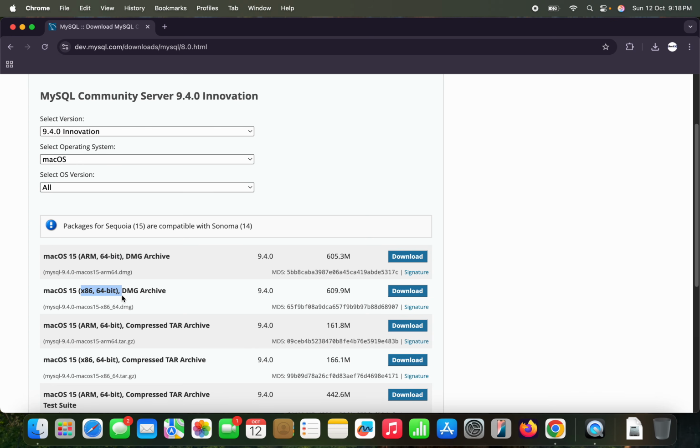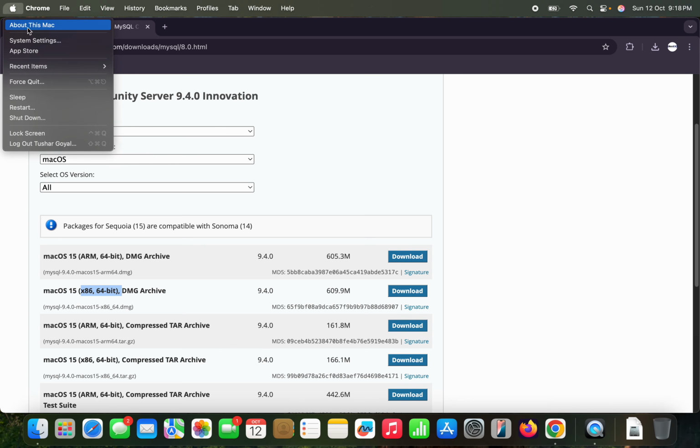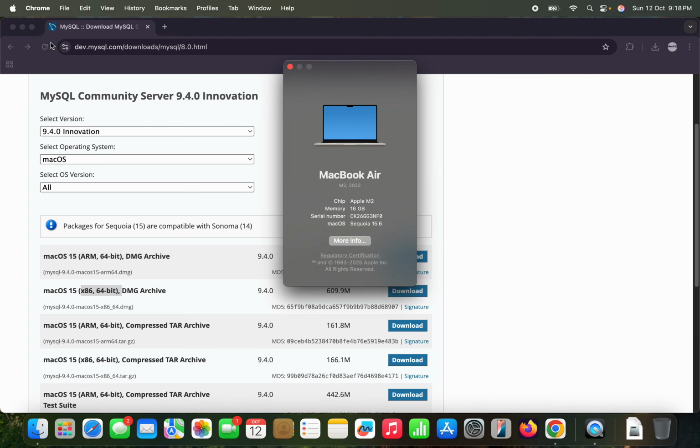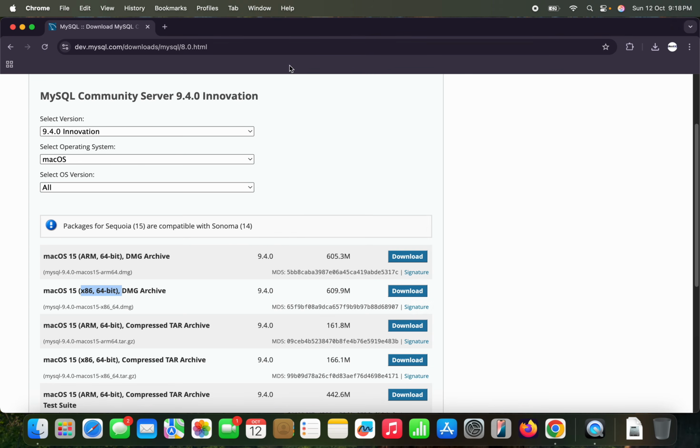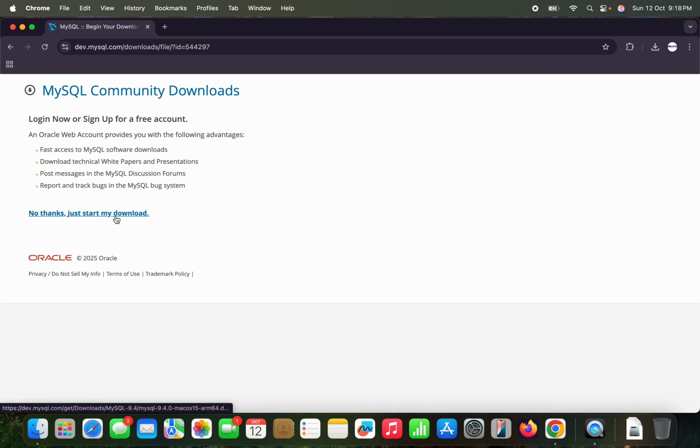Now, how do we find out whether we have an Intel processor or a silicon processor from Mac? Simply go to the Apple icon at the top, click on About This Mac, and if you find something called Intel, that means you have an Intel chip. And in case you find you have Apple M1 or M2, that means this particular laptop is a silicon based processor. As you can see, mine is M1, mine is M2. So I'm going to install the silicon based package and click on download.